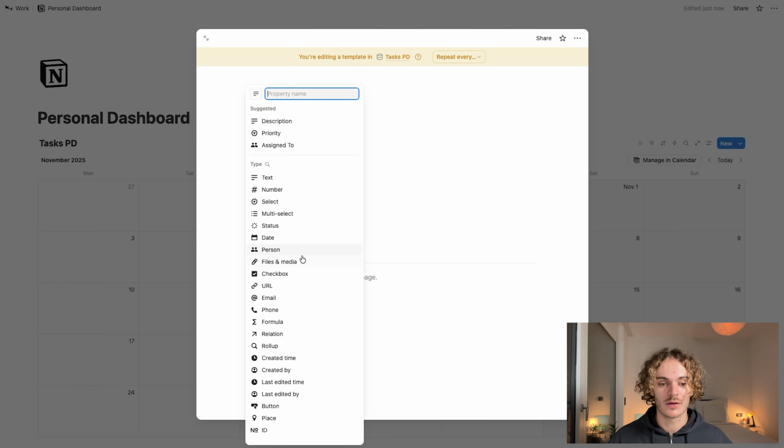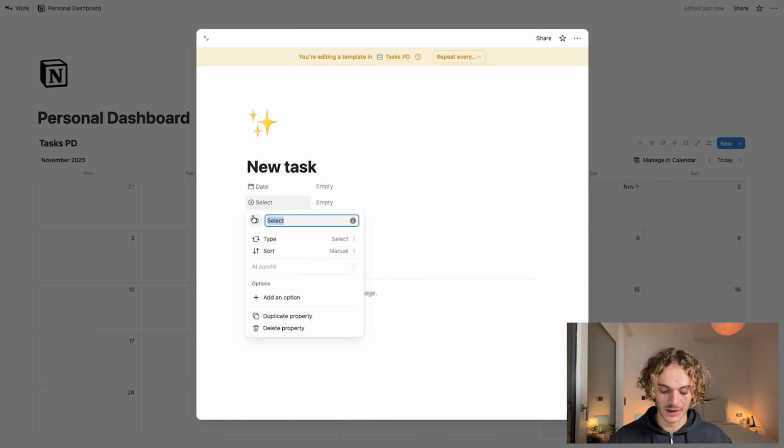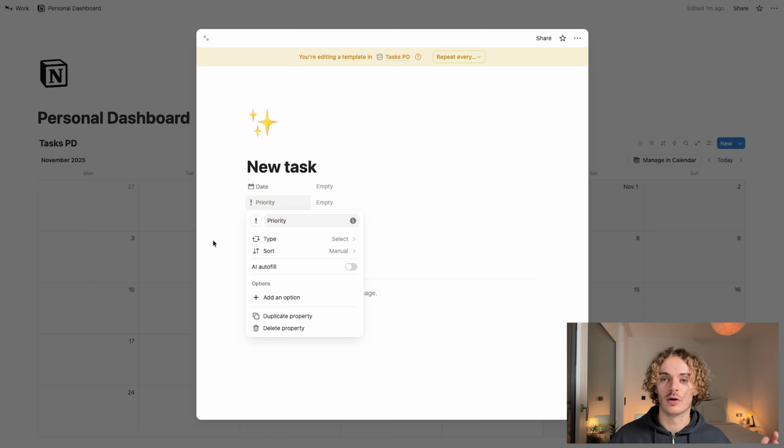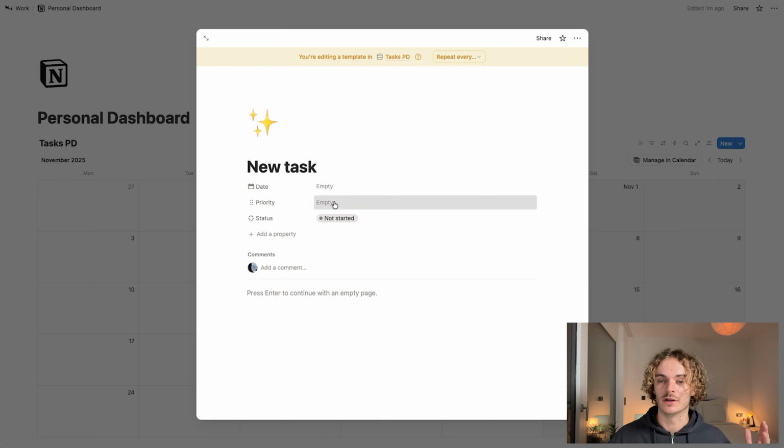Let's add another property. Here it will be a select property and it will be the priority of the task. So rename it, and you can change the icon. For priorities, I put an exclamation mark, and here we are going to create our different fields for a priority. So the priority can be high, it can be medium, or it can be low priority.